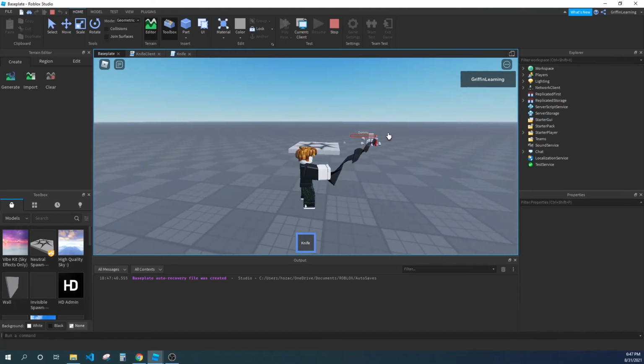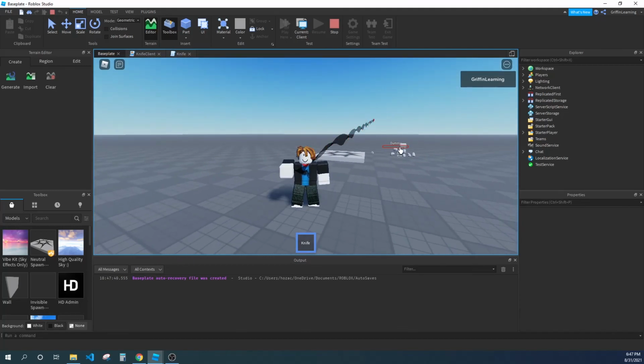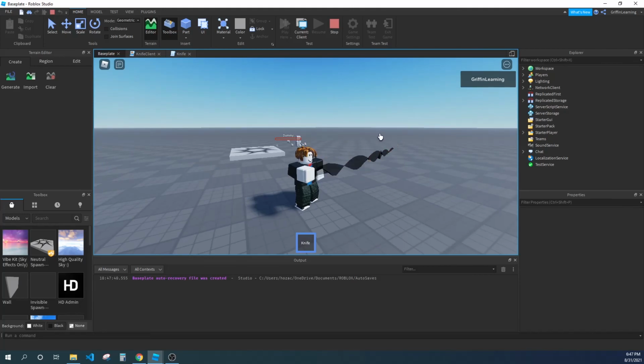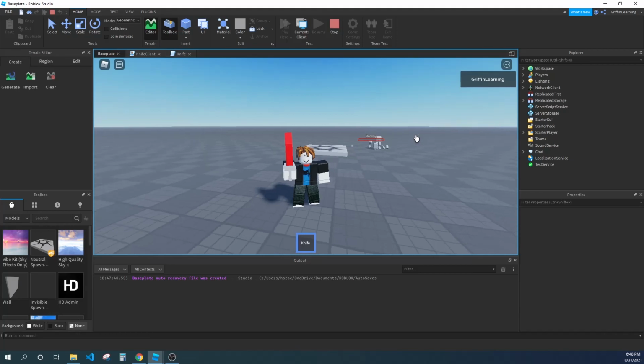But in our next video, we're actually going to be making the animations for how when we throw the knife, it looks like our player is actually throwing it instead of just standing still. So in our next video, we're going to be working on that.